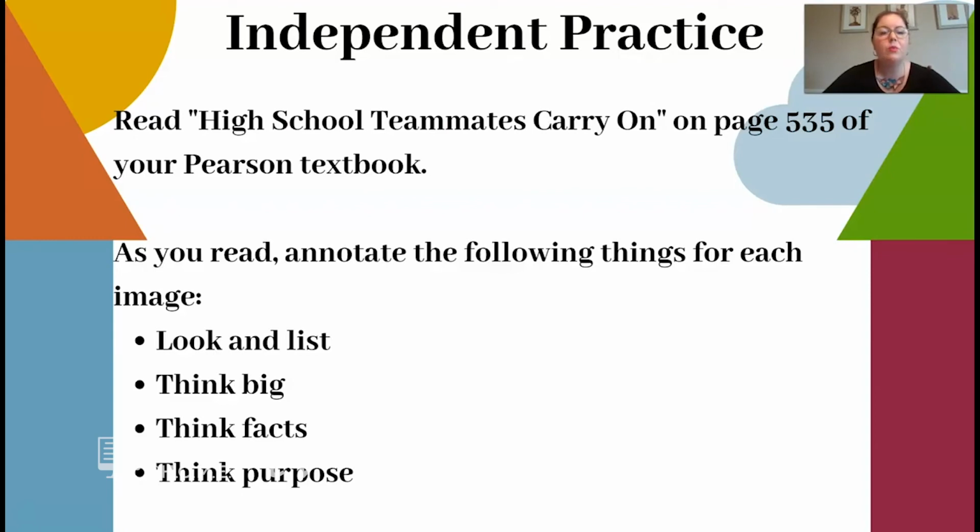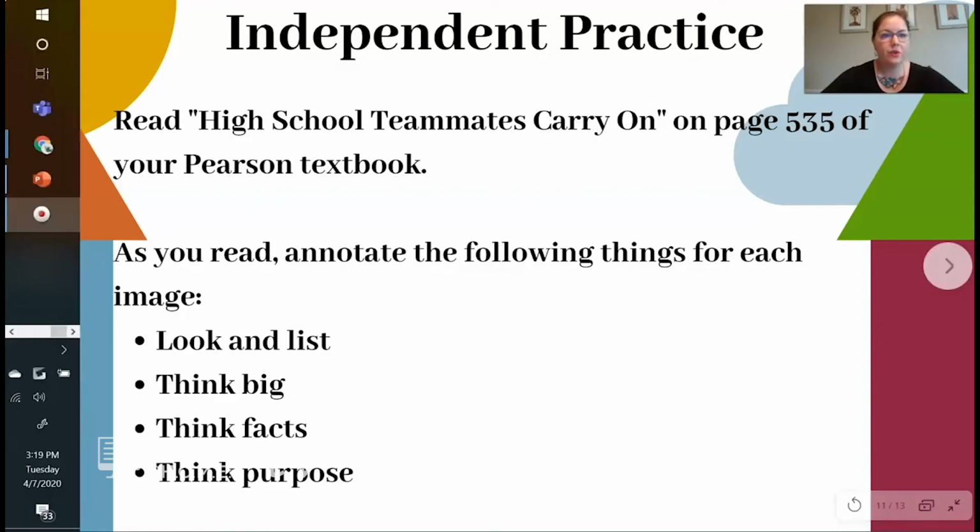Does it help us to see when an event happened in relationship to other events? Does it give us a way to easily understand complicated numbers or statistics or information? Does it show us a photograph of a place or a building to help us visualize what something is about? So as you read, keep all of these things in mind and annotate for the things you notice when you first look at it, your big ideas, your facts, and your purpose. Go ahead and pause the video as you read and then press play when you are ready to continue.